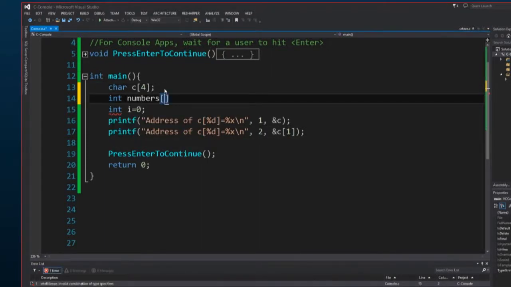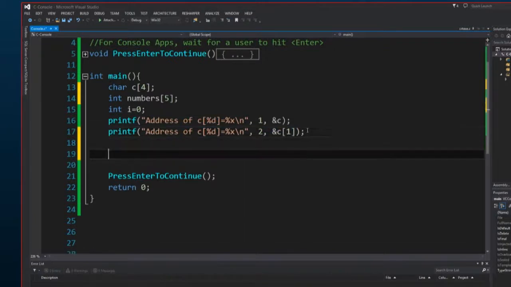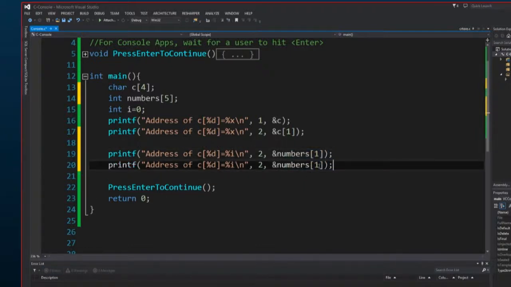So if we're going to do this, and we do 5, and then we'll change this really fast, or just comment it out. Oh, even better. So there we go, and then we'll do 2 of these. We'll do this, and then this, and then we'll show that.